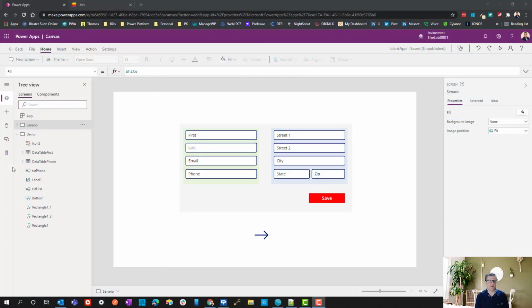Hey everybody, happy Friday. I want to show you a video today about the patch application, or the patch function rather. And it's in this application, and what we're going to highlight is a common challenge that I see that comes up from time to time, not always.